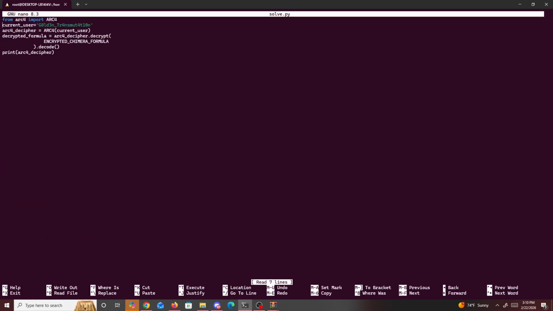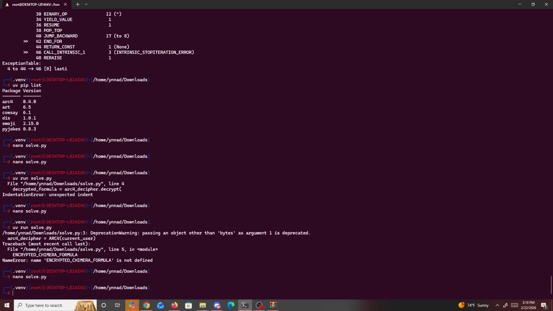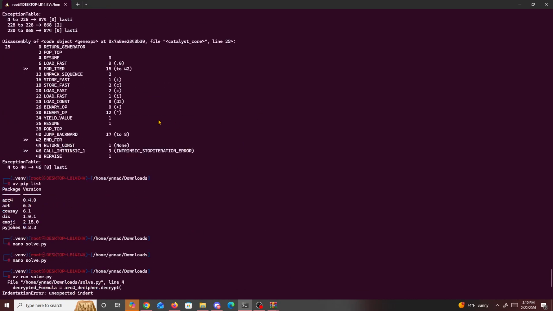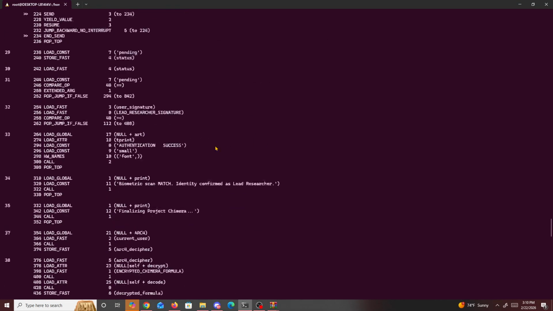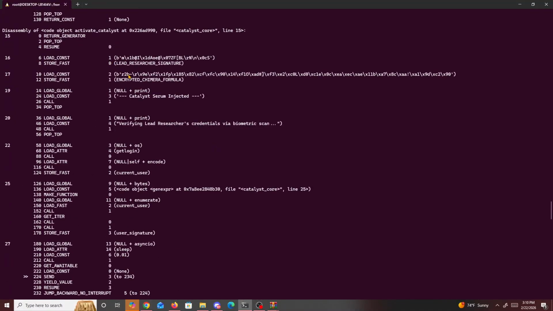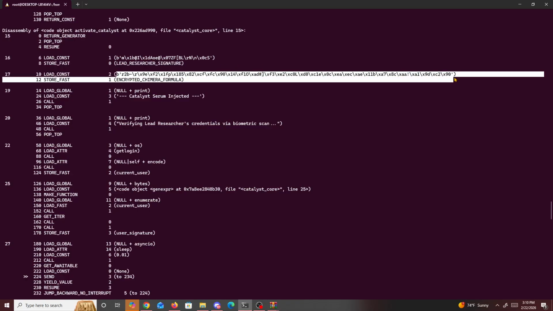Oh, encrypted Chimera formula on that. We just need to copy it from our code. And then we could probably get it from right here. You could find it somewhere around here. Right here, encrypted formula, which is in bytes. We might need to turn the thing back into bytes.